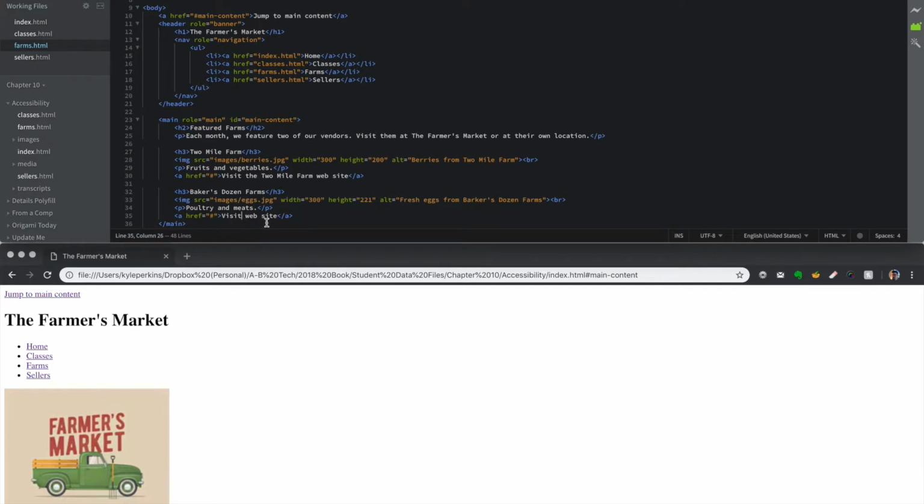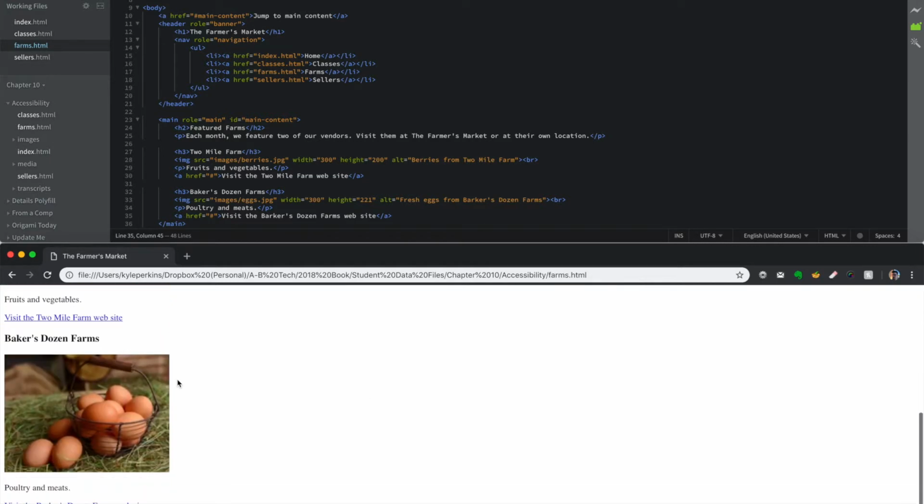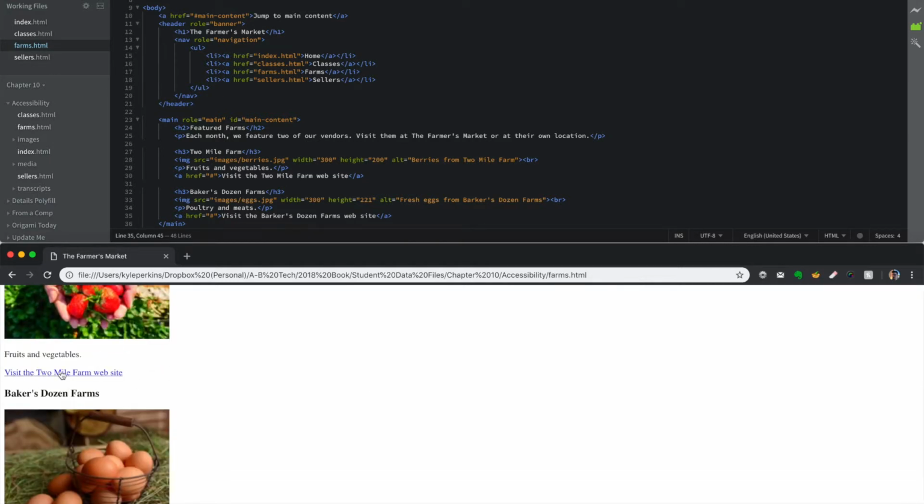Going to do the same thing, line 35. Visit the Baker's Dozen Farms, D-O-Z-E-N, right keys, wrong orders, website. Now, the two links have meaningful text. We go to the farms page, we go down, visit the 2 Mile Farm website. That's better than just visit website.